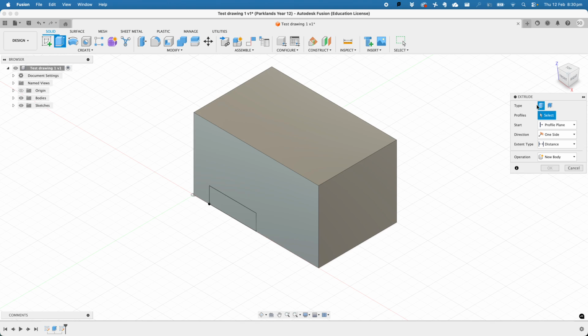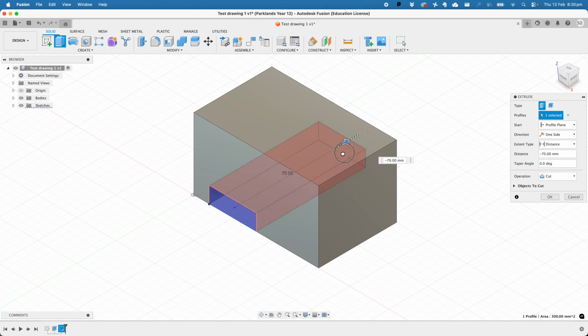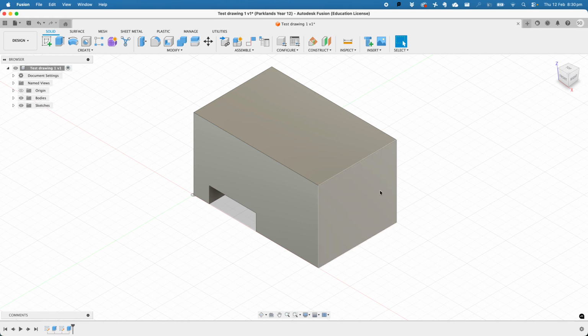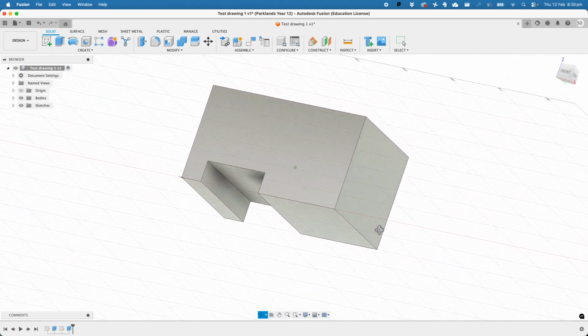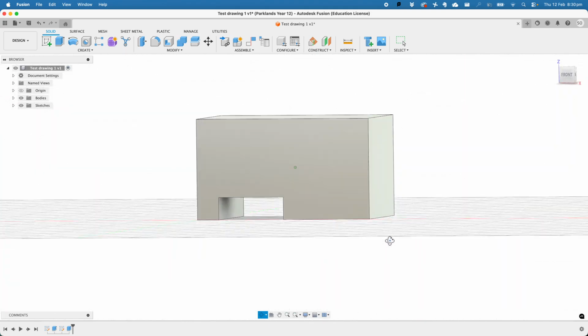I can then choose the face that I want. So I'm going to select that one there, and I'm going to drag it way more than it should be and push return. And now what I've done is I have created a square extruded hole right through there, the bottom.